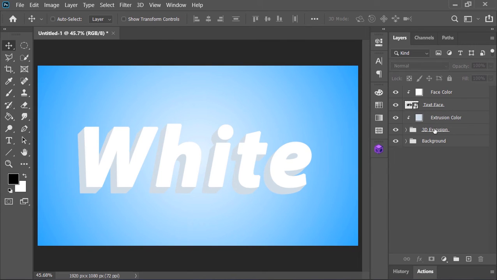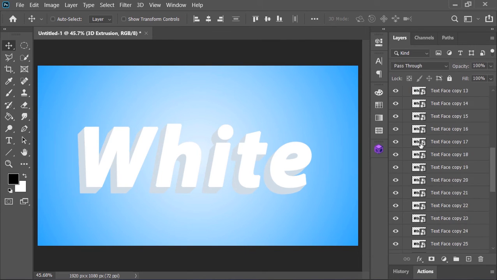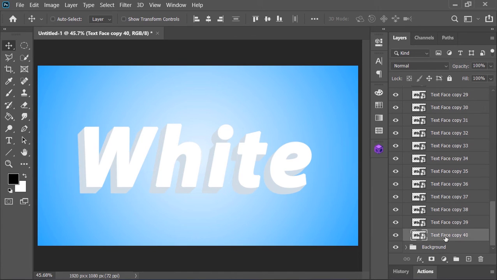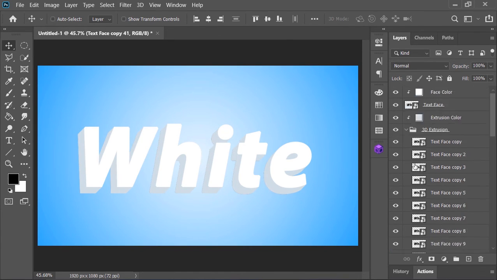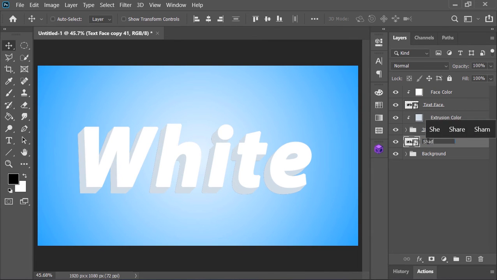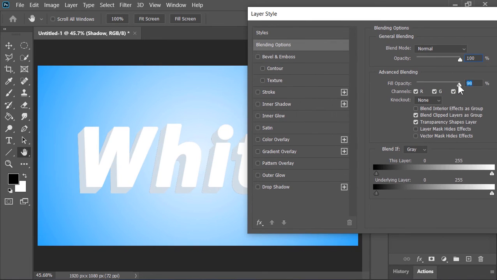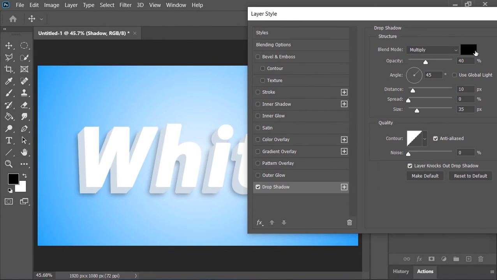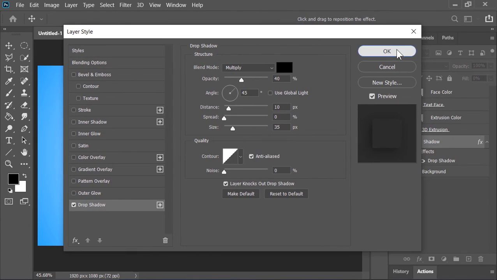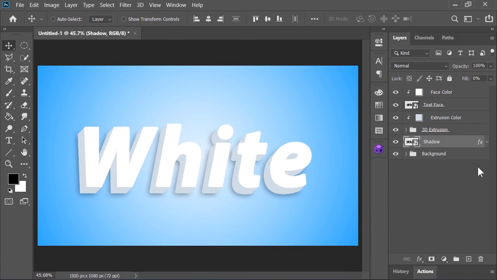Now in order to create the shadow, open this group, scroll down to the bottom. Select this layer, hold Alt or Option key on your keyboard and drag it down to duplicate the layer. Let's rename it shadow. Right click on the layer and choose blending options. Drop down its fill to 0% and click on drop shadow. Hit OK when you are happy with the settings. And now it is done.